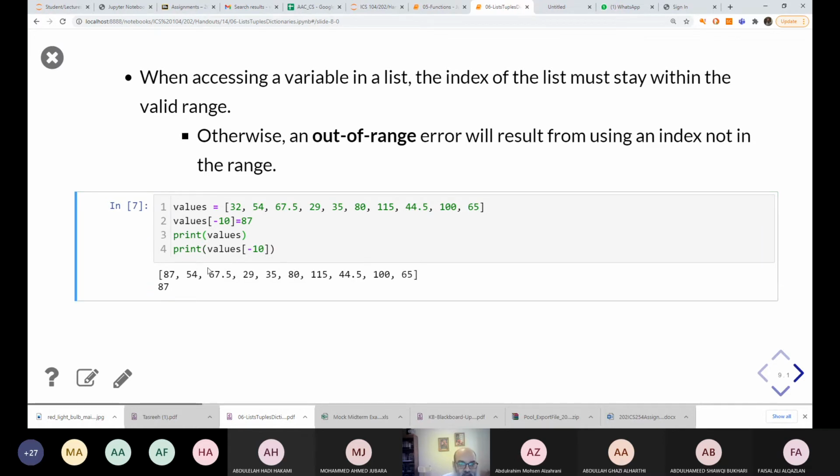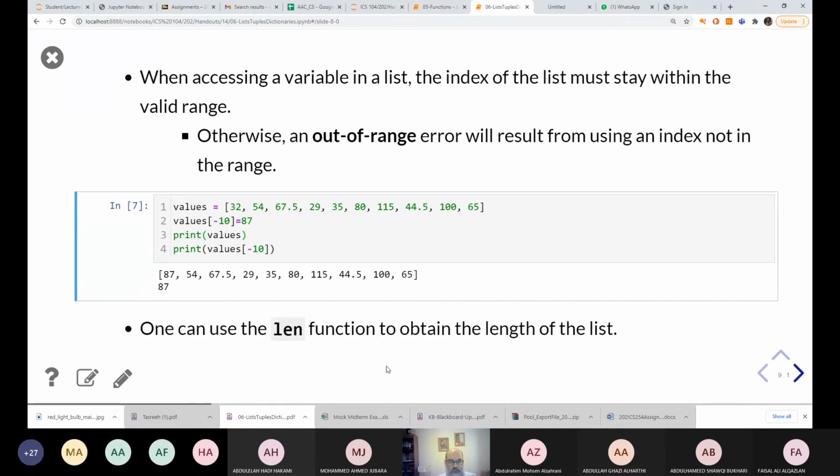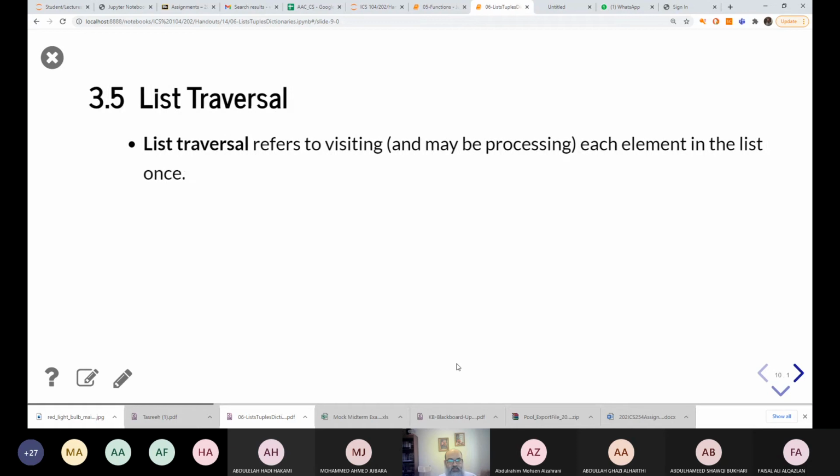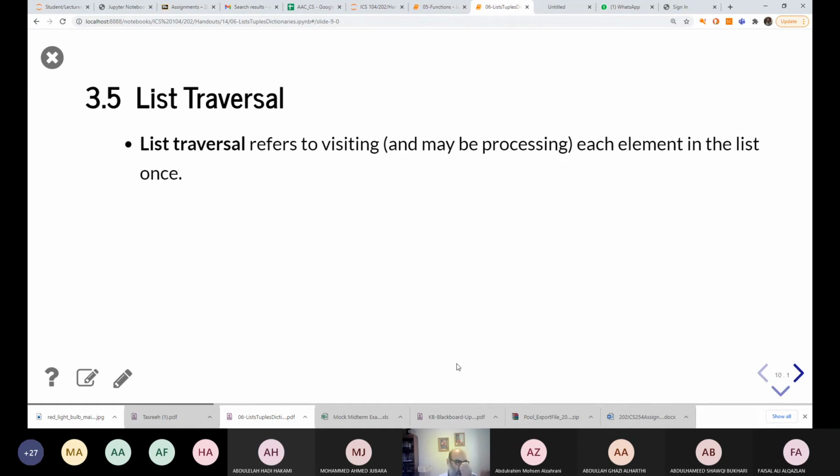So as you can see, 87. When you say values minus 10, 87, you changed from minus 1, which is the last one, to minus 2. So this is another way of accessing a list, which is, by the way, exactly the same as in strings. One can use the len function to obtain the length of the list. You already mentioned it.